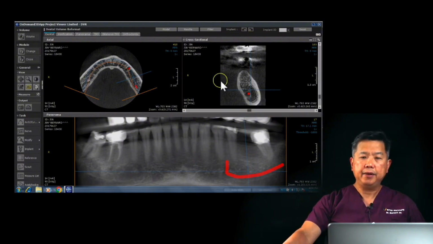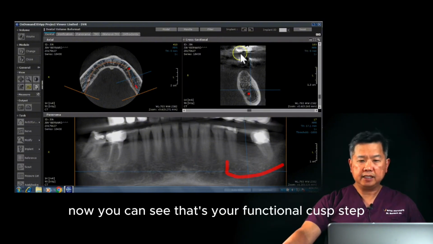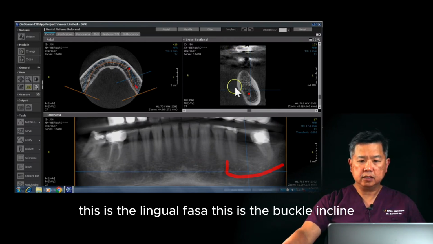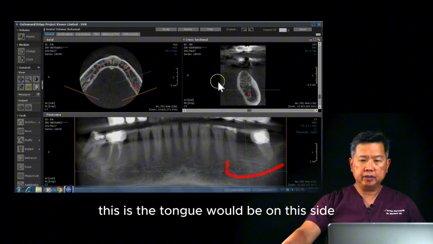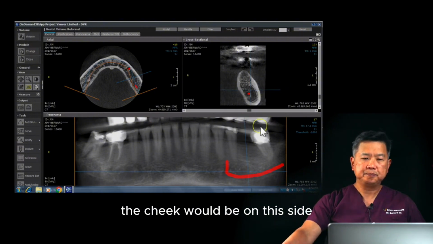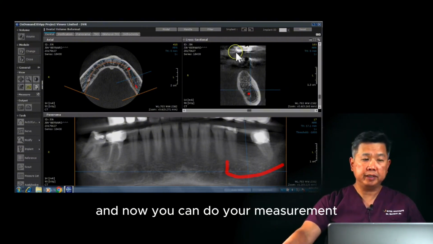Okay. Now you can see that's your functional cusp tip. That's your palatal cusp. This is the lingual fossa. This is the buccal incline. The tongue would be on this side, the cheek would be on this side. And now you can do your measurement.